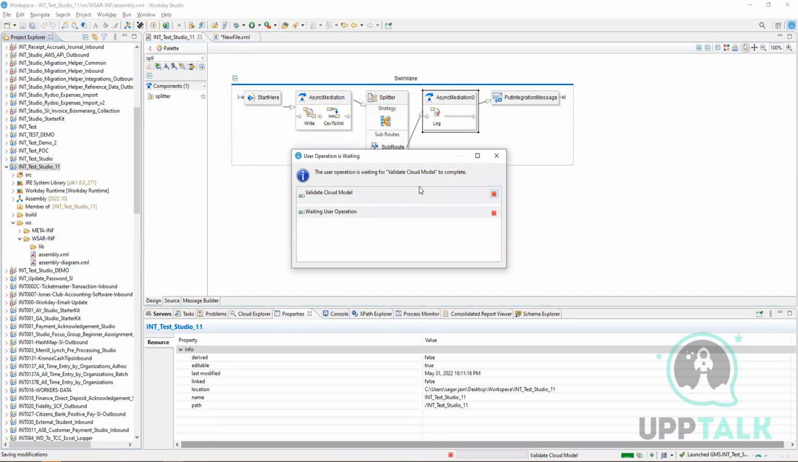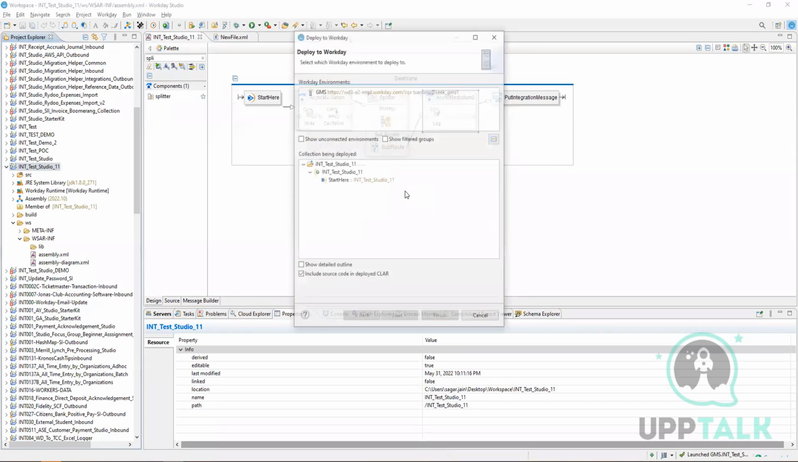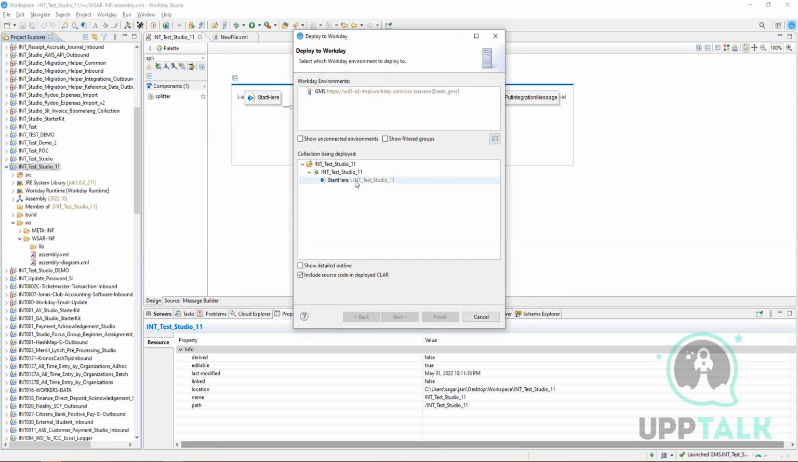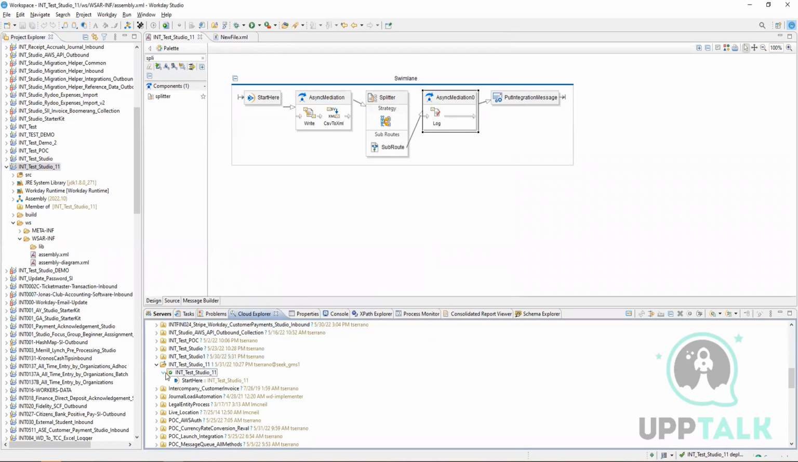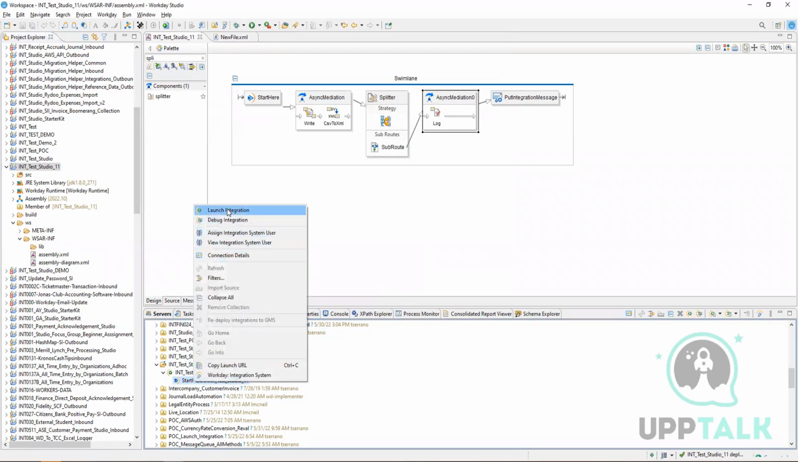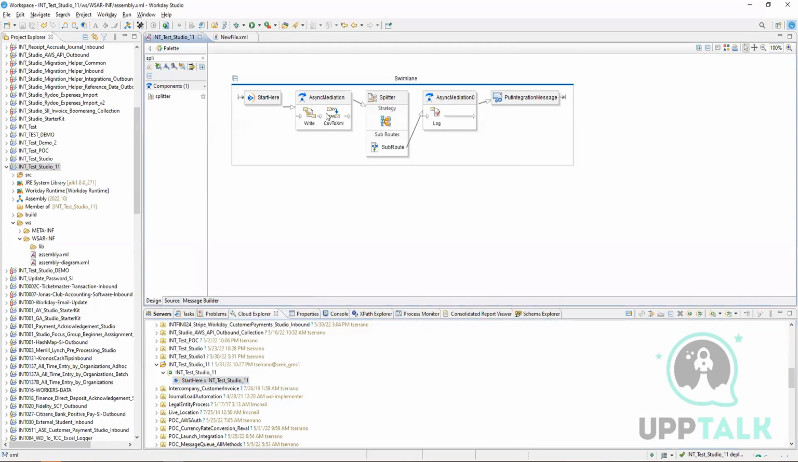And let's deploy. Now let's also see the concept of debug. There is a thing called debug, and that is also very useful. Let me show you first. Let's deploy. So it's deployed. On this part, if I right-click, it says launch integration and then debug integration.